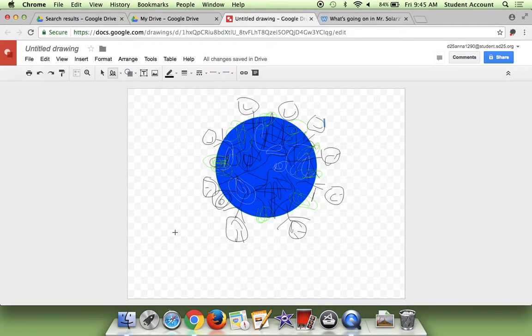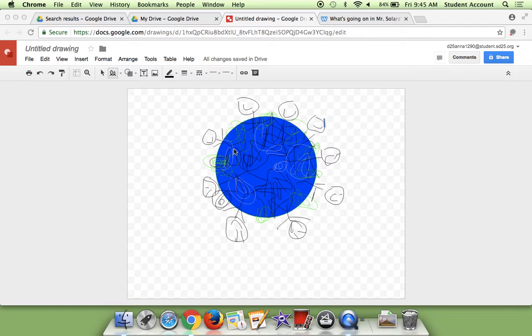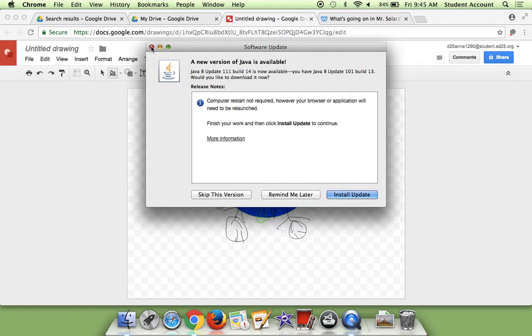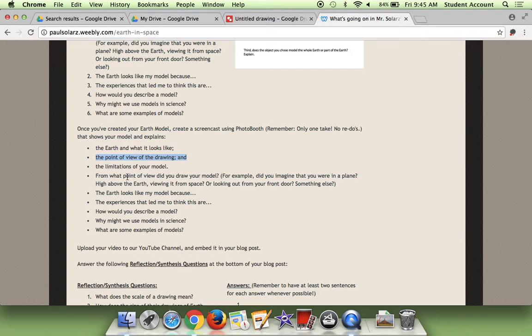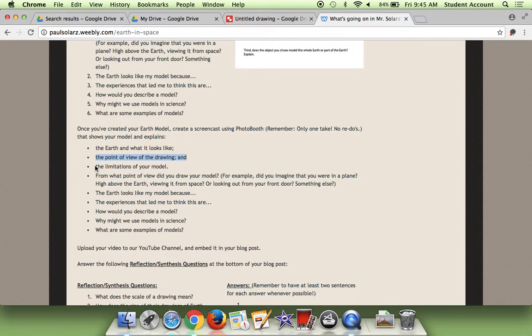My point of view of the drawing is mainly life and how the Earth is, in my opinion, and how we survive together as a community. Sorry about that. And so my point of view is kind of the life and how we grow together as a big community and stay strong together, and we do as best as we can as human beings.